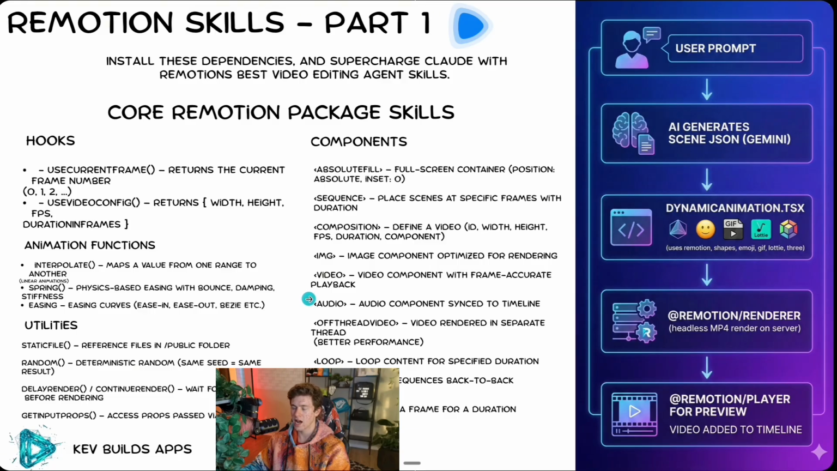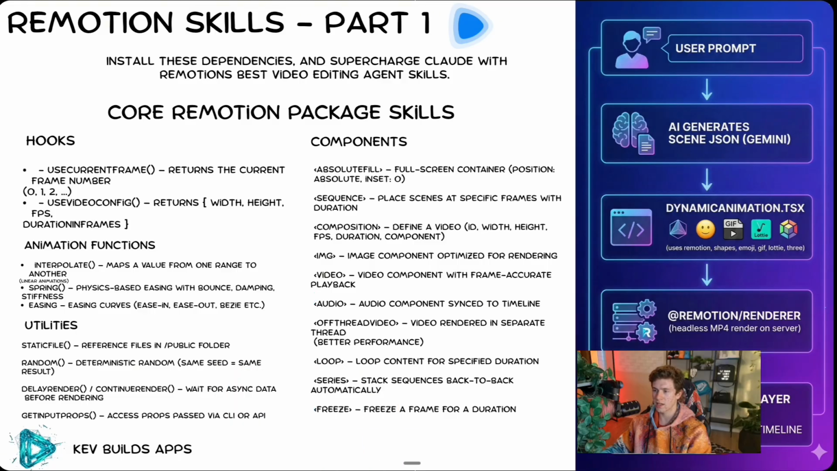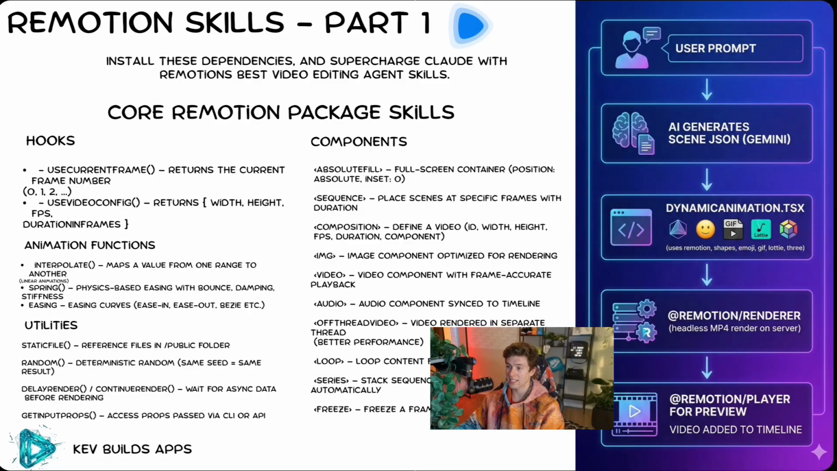But in a nutshell, I put this all here for you guys to learn. If you want to actually understand all of these tools and all of these skills, just pause the screen and study them.